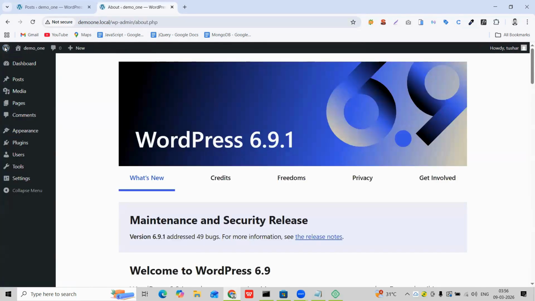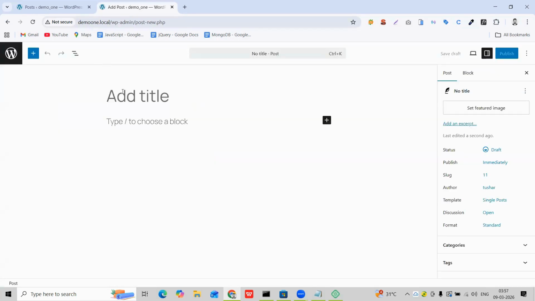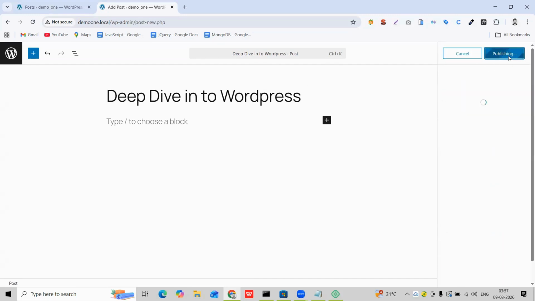On the left hand side, I'll click on the WordPress icon and navigate back to the WordPress admin dashboard. Let me click on posts, and if I click on add post, I have initiated the process of creating a blog right now. Let me just give a random name. I will write here, welcome, or deep dive into WordPress. And let me just publish it.